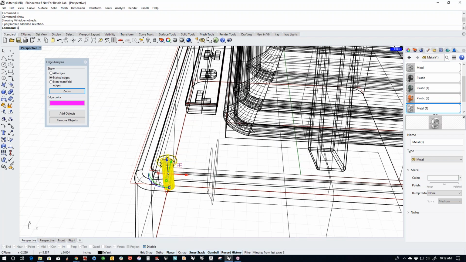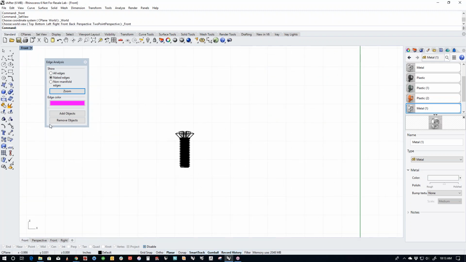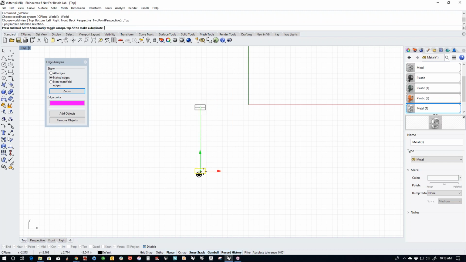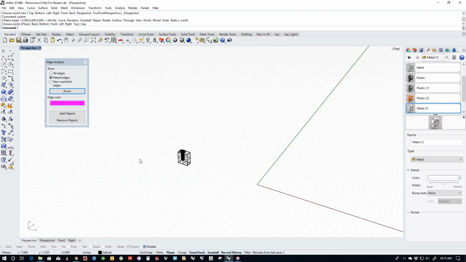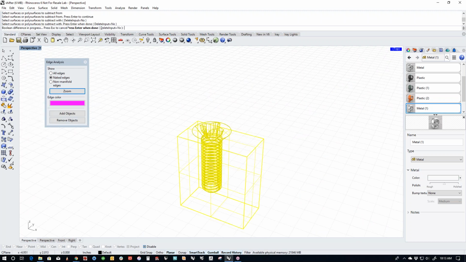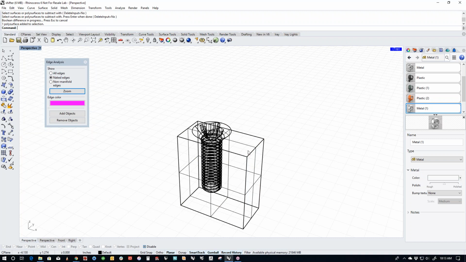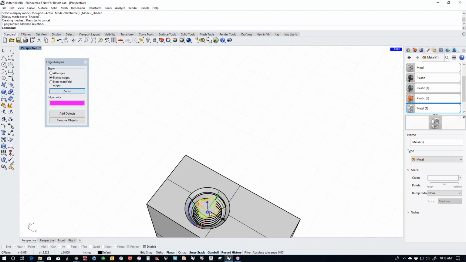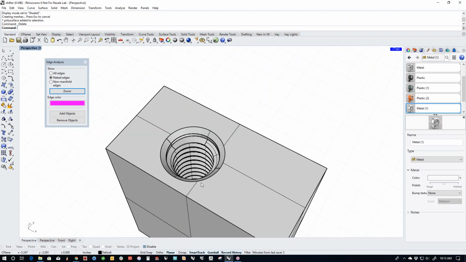Now, if I had gone one step further and was actually designing this to be something that was going to be printed or something like that, I can take this and Boolean it out of a block, and I think you can see where this is going. Check it out. Perfect threads.